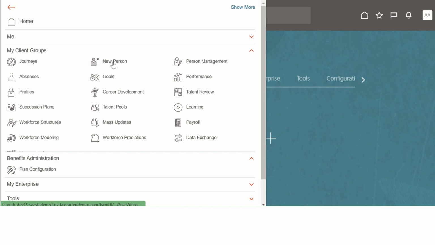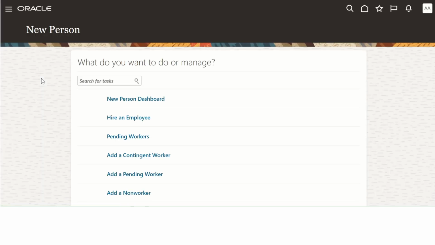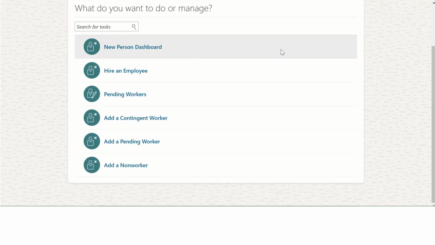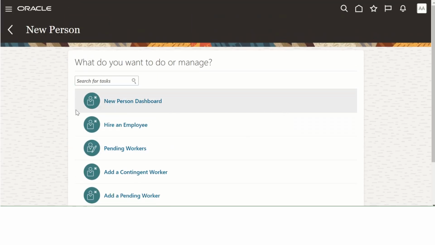Suppose for example, if I want to create a new person, I will click on the new person link, and once I click it, I will land on a page where I can perform a certain action. So this is a navigator which will help me navigate to the application where I want to reach. Once I click on new person, this page will open. I will show you how we can hire an employee, but not in this video. This is just an overview.